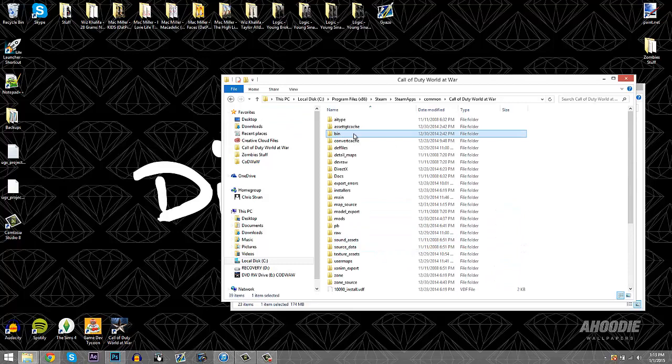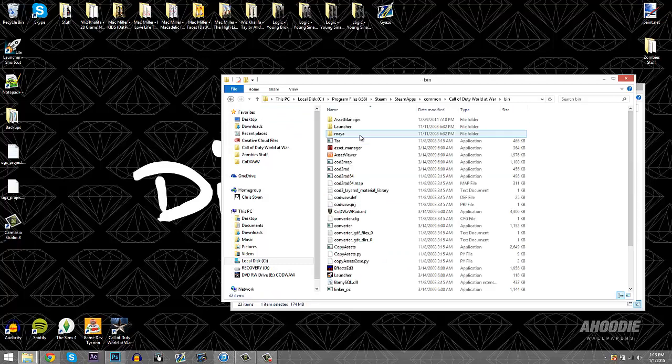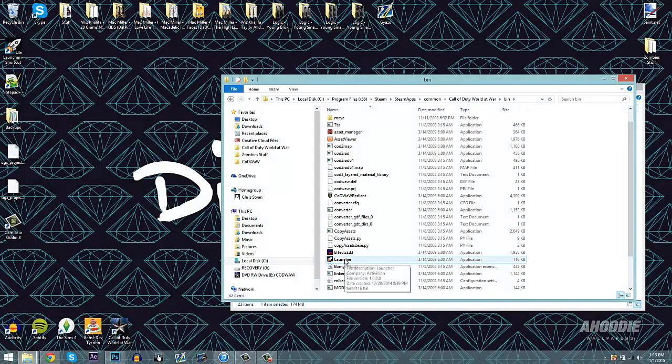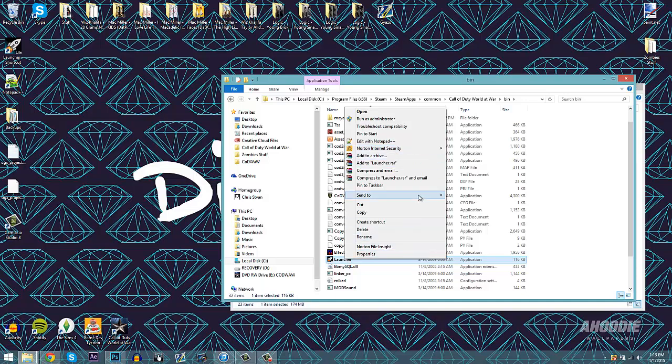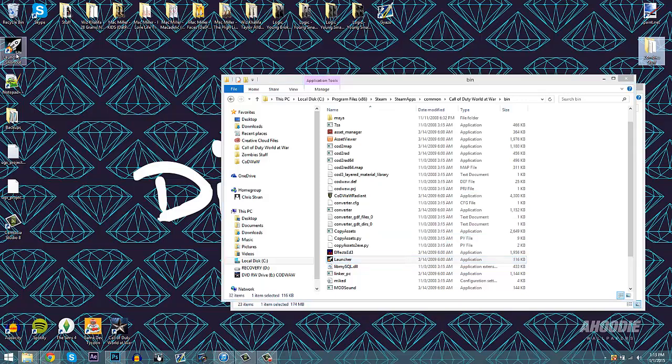And also, when you get all these, you're going to go into your bin, and you're going to see this program called Launcher. You could just right-click it and send to the desktop, create a shortcut. I already did. And yeah, these are the only two things that you need to basically start your mapping.